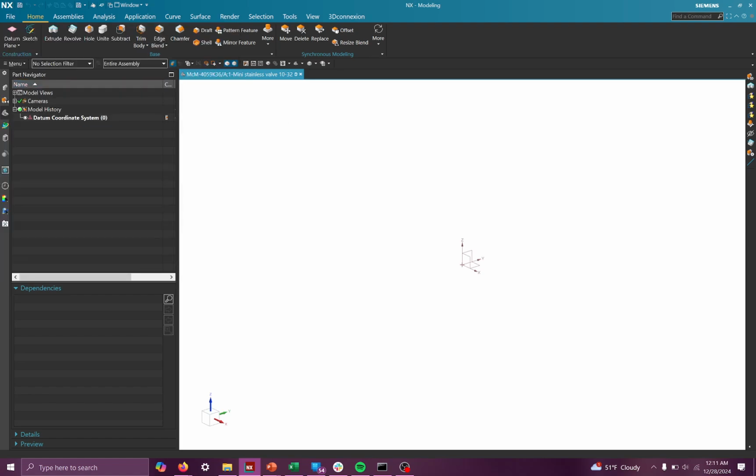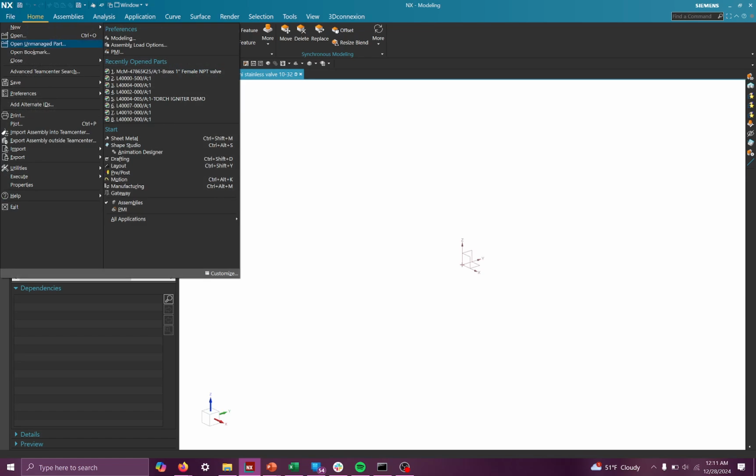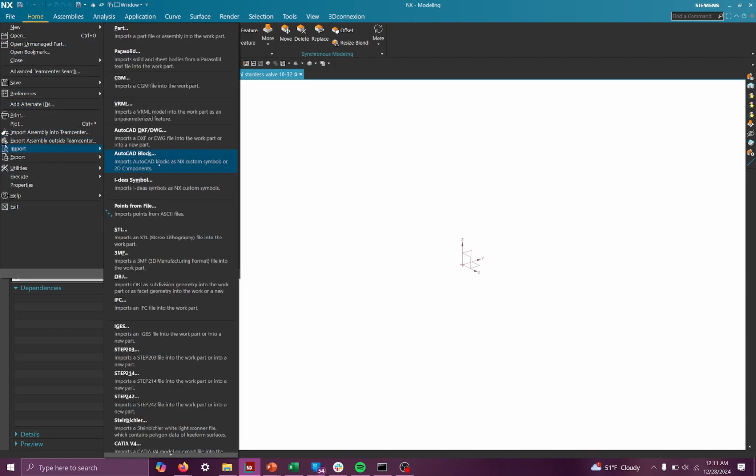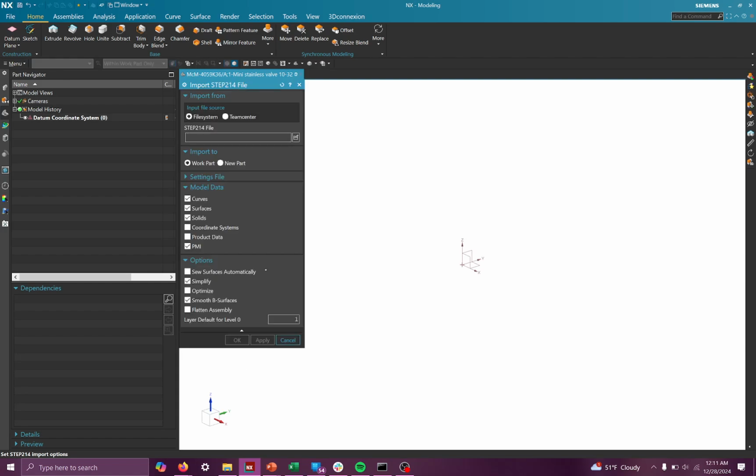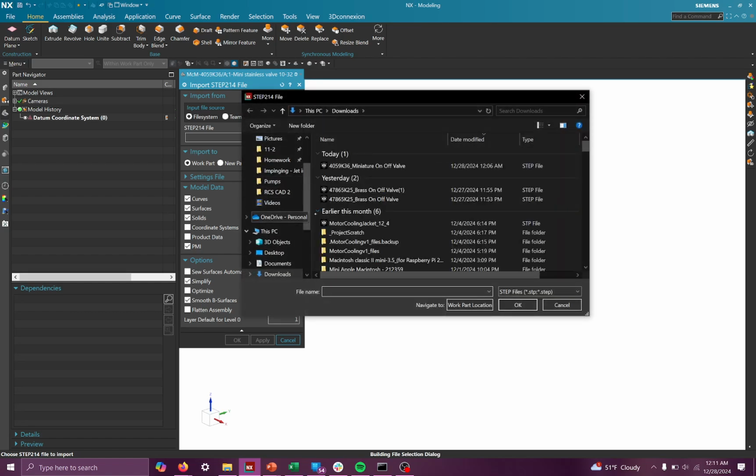But once we create this file, I'm going to go into File and then Import, and then I'm going to scroll down to Step. There are 3 options for step. I always pick the middle one. I think you'll be fine if you pick the middle one here, the step 214 or the step 242. Like I said, I always default to this one and haven't had an issue yet. I think it's just a matter of version, and this is the version in between the other two.